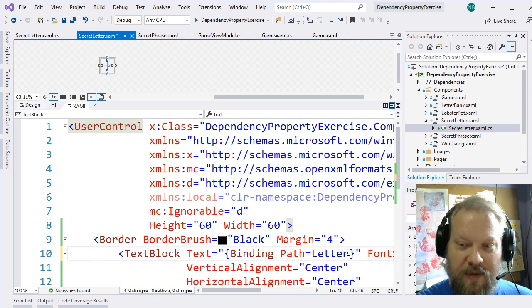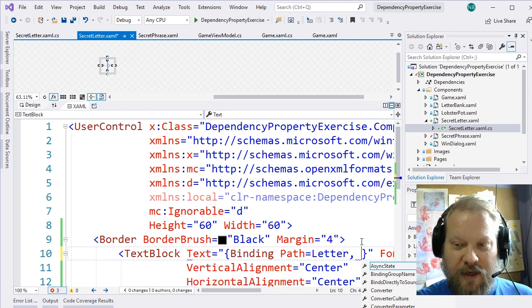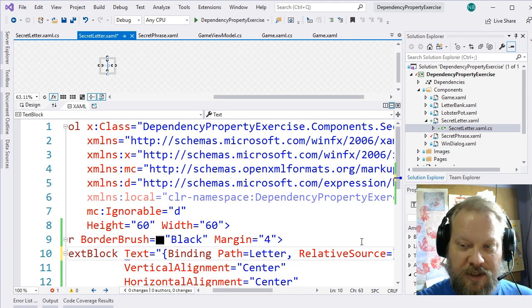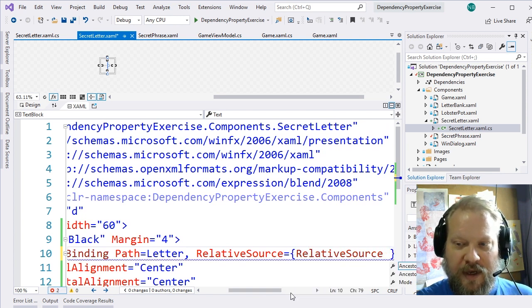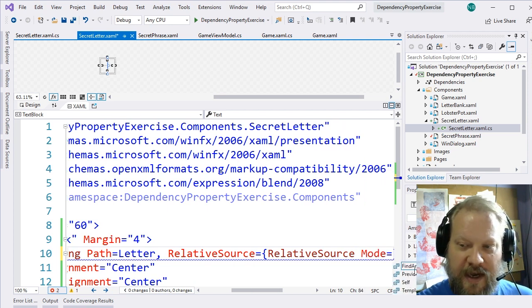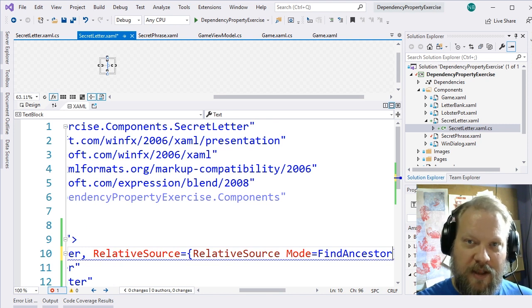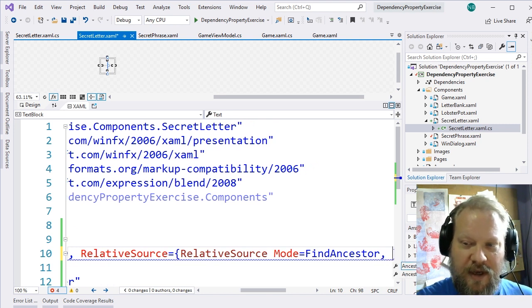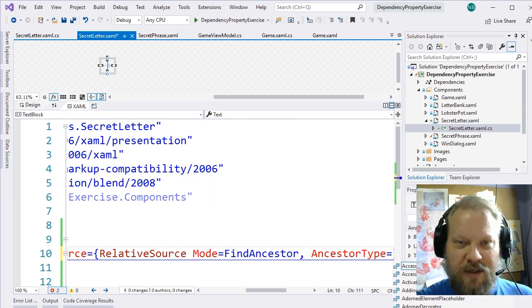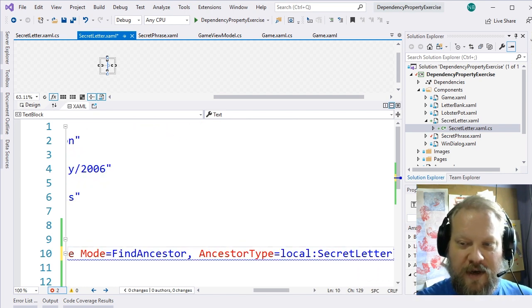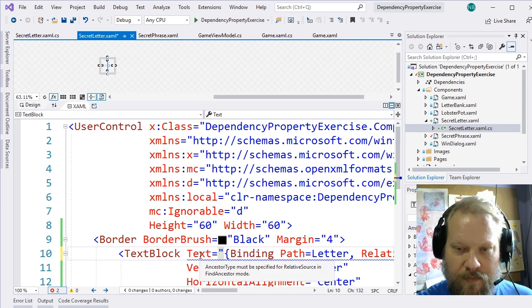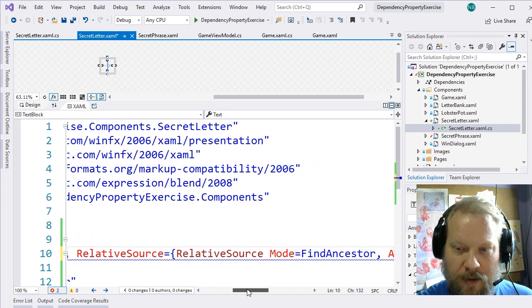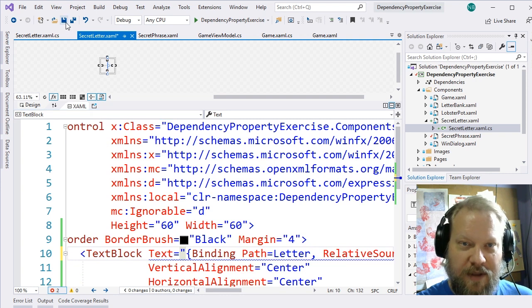And the way that we walk up that tree to grab that user control is we have to say a relative source. So we're changing the source that we're actually pointing at, and then we're going to declare a relative source. And these are the three properties we can set on that. We're going to set the mode equal to FindAncestor. So we're saying we want to walk up the elements tree until we find a specific ancestor. And the type of that ancestor is going to be our secret letter, because that's where we defined this property on. And that should be good. I think we just need to do a build.